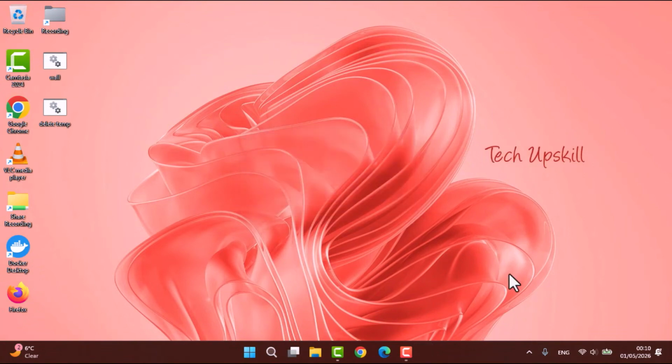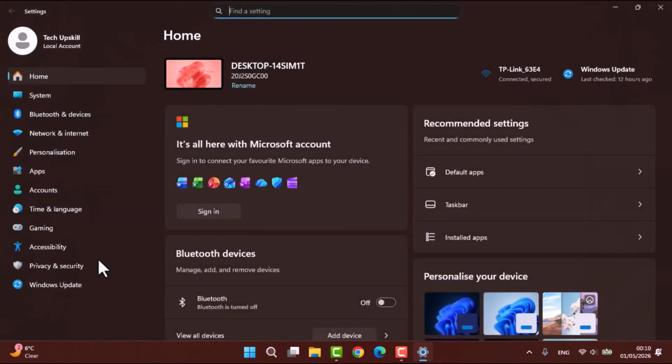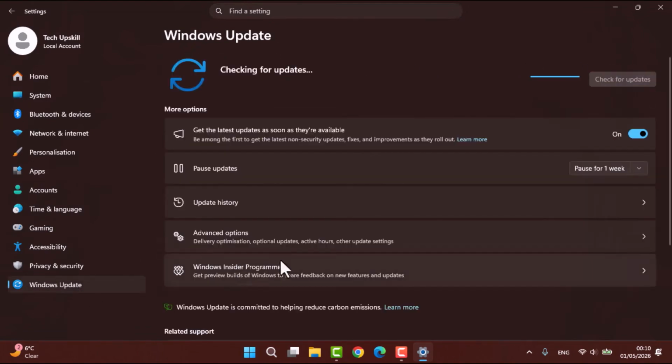Another crucial step is to ensure your Windows is up to date. Right-click on the Start button and select Settings from the menu. Navigate to the Windows Update tab in the left pane. In the right pane, click on the Check for Updates button. If any updates are available, download and install them.